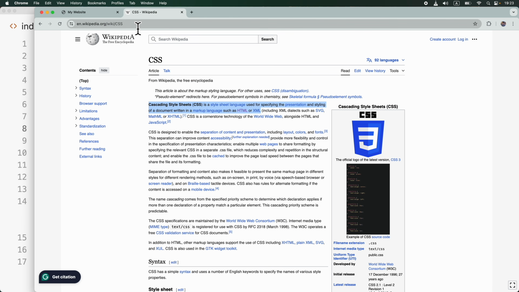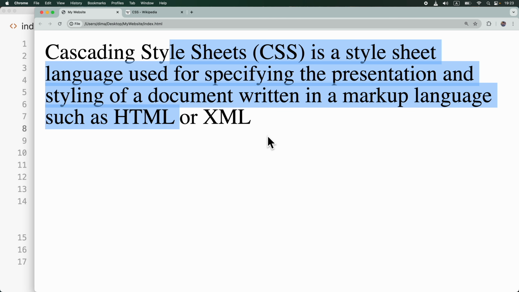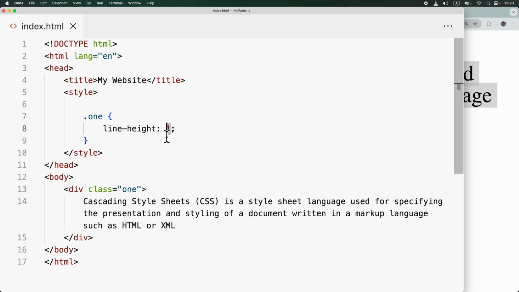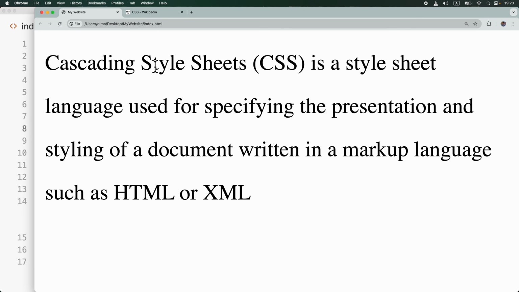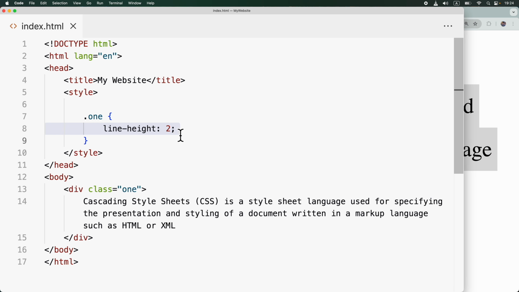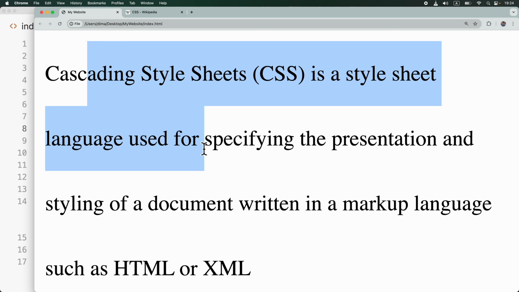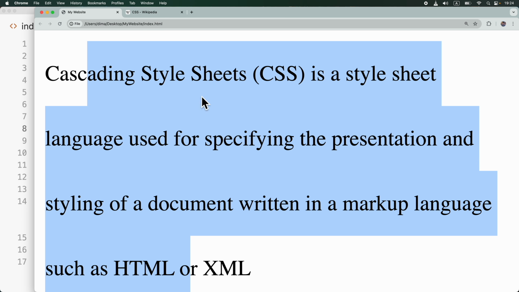Save the file and switch the tab, refresh the page. Now this text is quite dense vertically. If I change, for example, the line height to 2, save the file, refresh the page, now the line height is noticeably bigger. And if I set it to 3, save the file, refresh the page, now the line height of this text is 3 times of its font size.